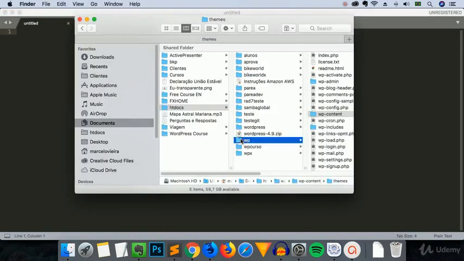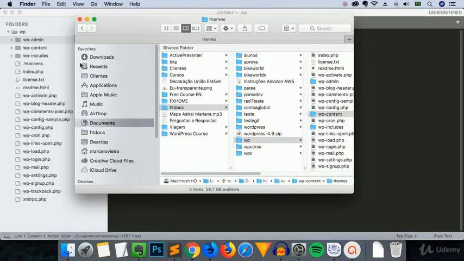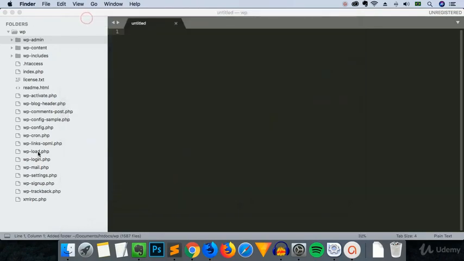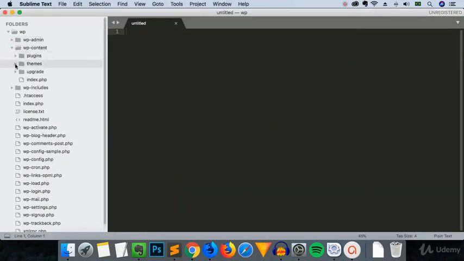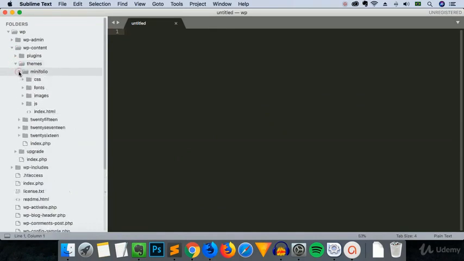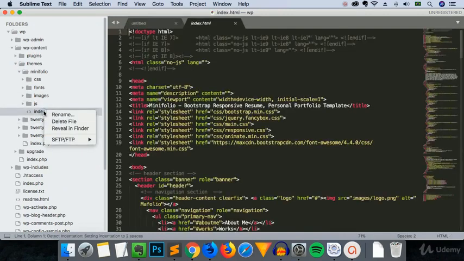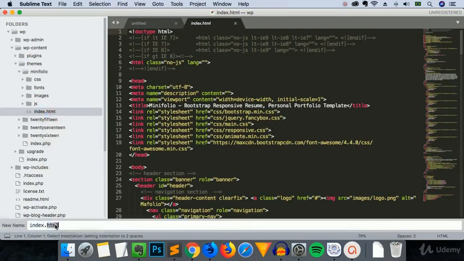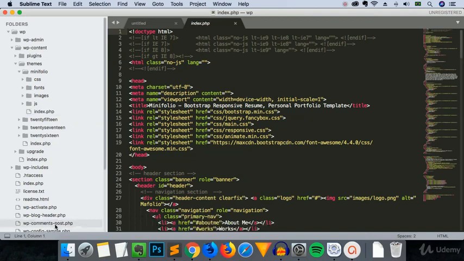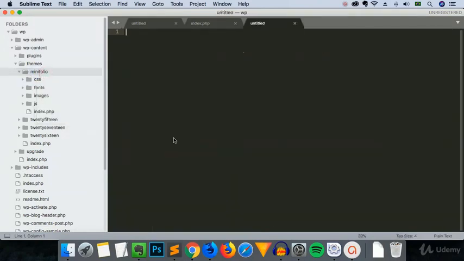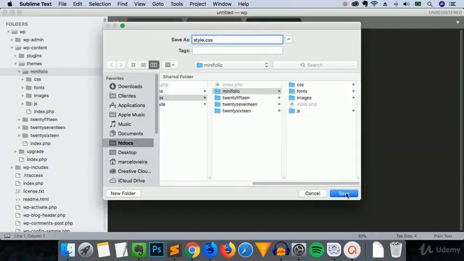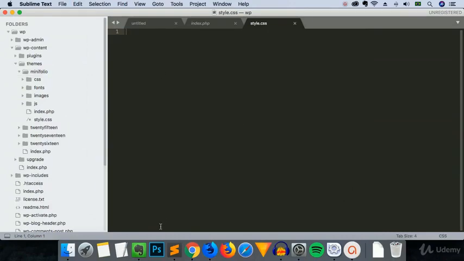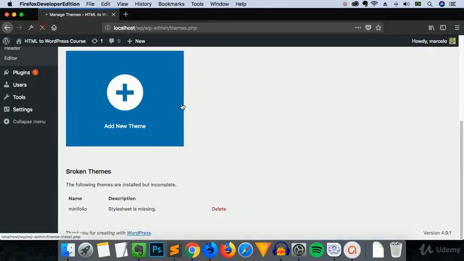I'm gonna drag the folder with my WordPress installation to Sublime, WP Content, Themes, and open my Themes folder. Let's rename the index.html file and call it index.php. Don't forget to do that, right? And now let's create a new file at the root of the theme and call it style.css. In doing so, our theme is already recognized by WordPress.